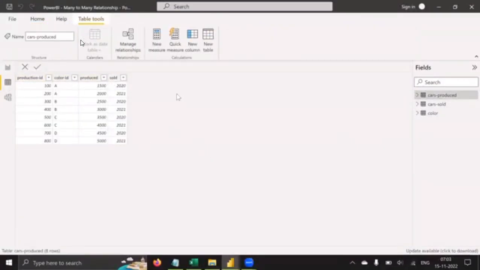Now in this file, we have three tables. Cars produced has 4 columns: production ID, color ID, produced, and sold. Sold is nothing but the year in which it was sold. So we can rename the sold column to year, so that we can avoid any kind of confusion. Please rename the sold column in the cars produced table to year.